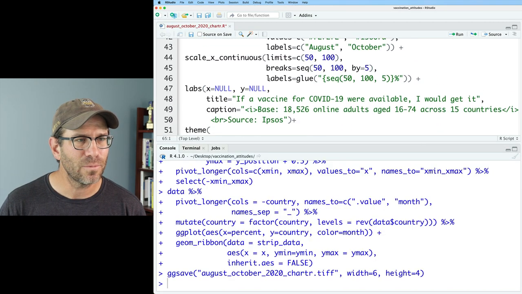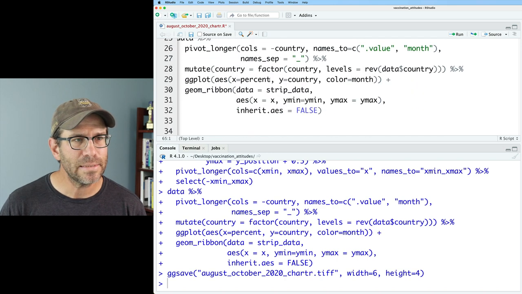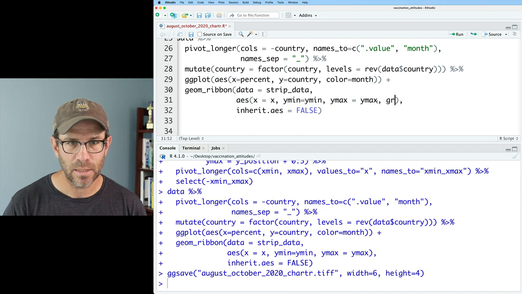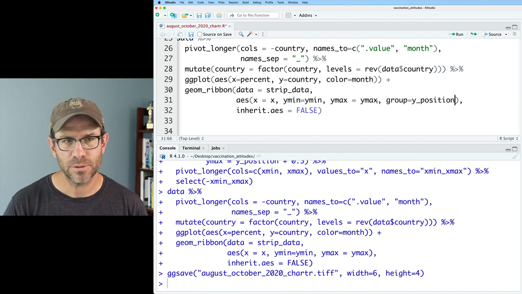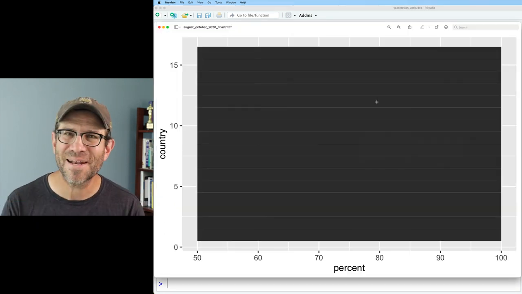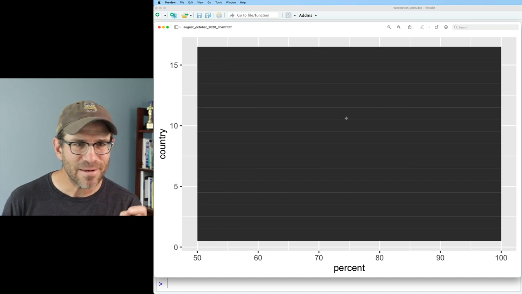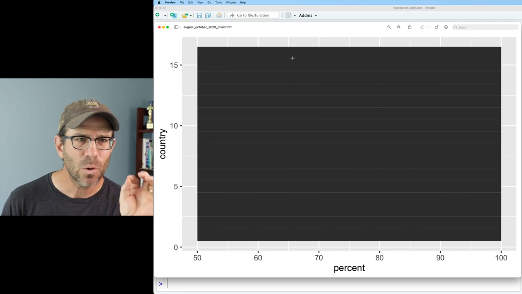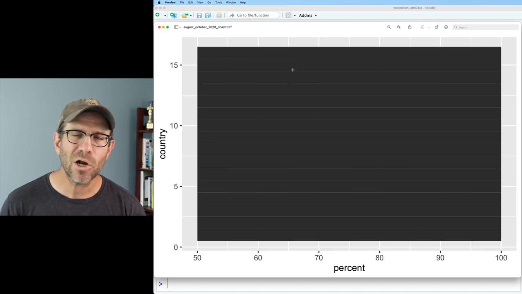And I think what the problem is, is that we need to tell geom ribbon how to group our data. And so we could then say group equals y position. And so now we get a big rectangle. And what you can maybe notice is that these are actually like 16 different rectangles. They're black rectangles with just a little hairline separating each of the ribbons.